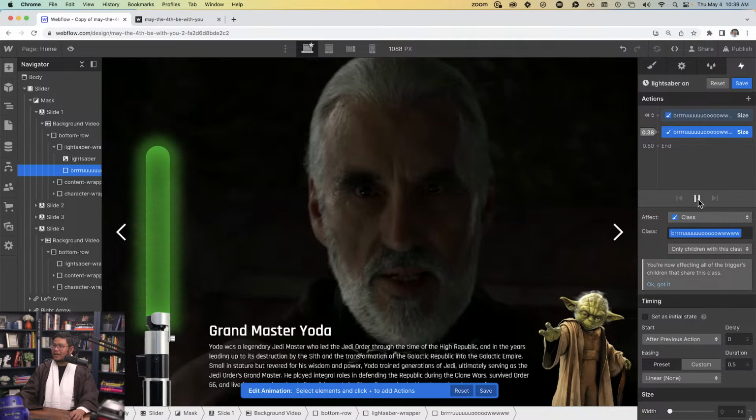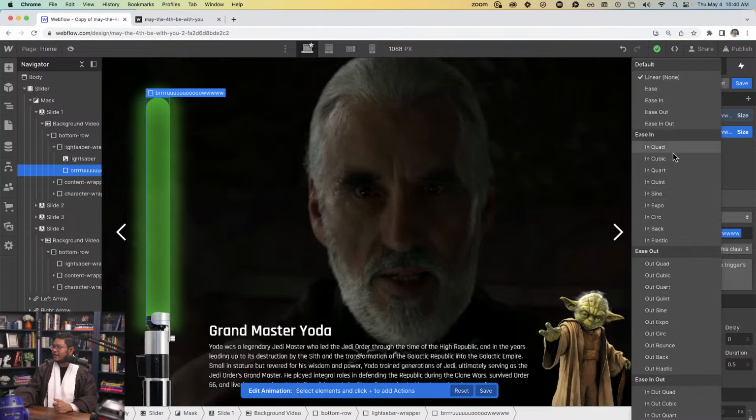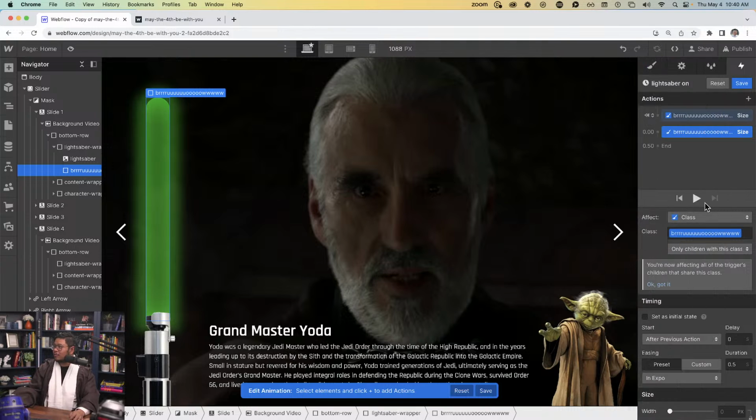There we go. So the interaction looks very linear. So this is where the easing comes in, because the lightsaber has some sort of slow to fast. And so we can play around with these ease-ins. I forgot which one I used, but let's just use Expo. Oh, yeah. See how it was slow and then fast? So we'll do that.